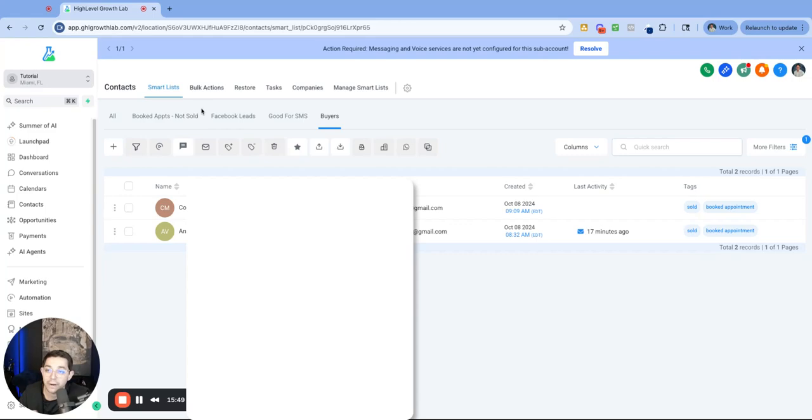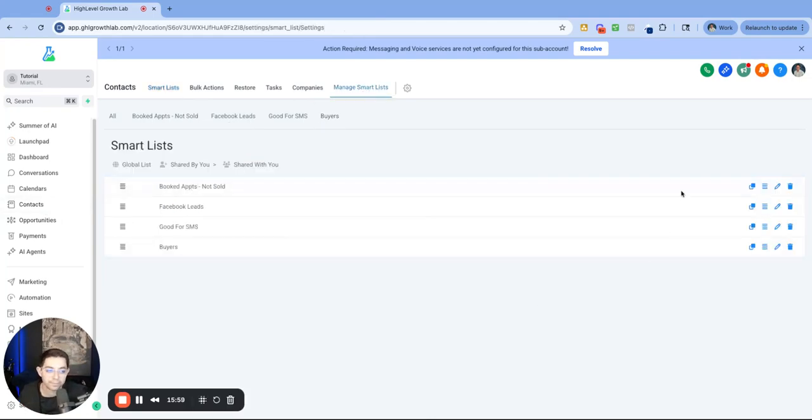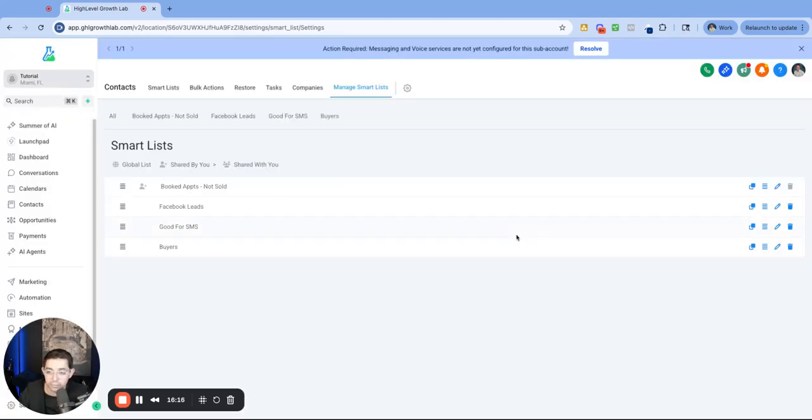Very, very simple. At the very top right, you're going to see Manage Smart List, okay? And again, we are in Contacts, and then top right, you're going to see Manage Smart List. From there, you can do a few things. You can copy smart lists, right? You can also share them. So let's say I want to do booked appointments. I want to share booked appointments that are not sold. I want to share that with my other staff members. I can click on Manny, hit save. And now when Manny logs in, he's going to see that one booked appointment, not sold smart list. So that's how you share it.